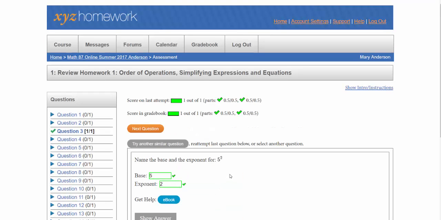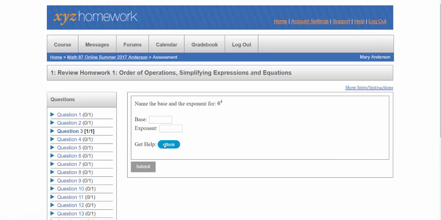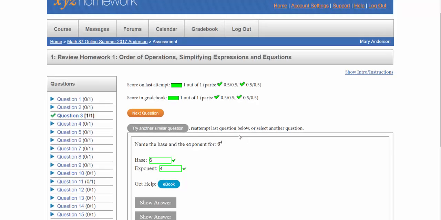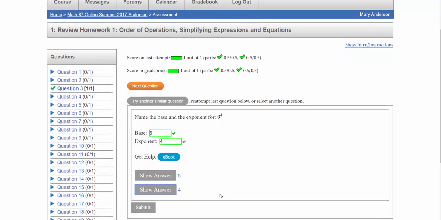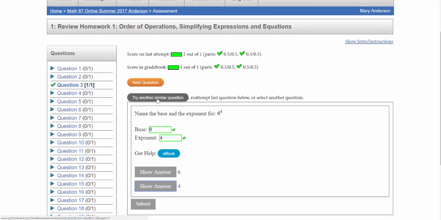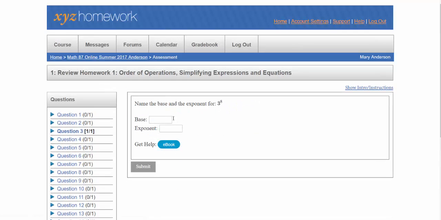So at this point, you may want to try another similar question just to make sure that you're getting the idea on how to do it. So here's another one. Let's say the base is 6, exponent is 4, hit submit, and I get it correct. Now if you've attempted it 3 times and you're still not getting it right, it will allow you to see the answer so that you can then try to get some help. And then again, you'll want to hit try another similar question, and then you just try it again.